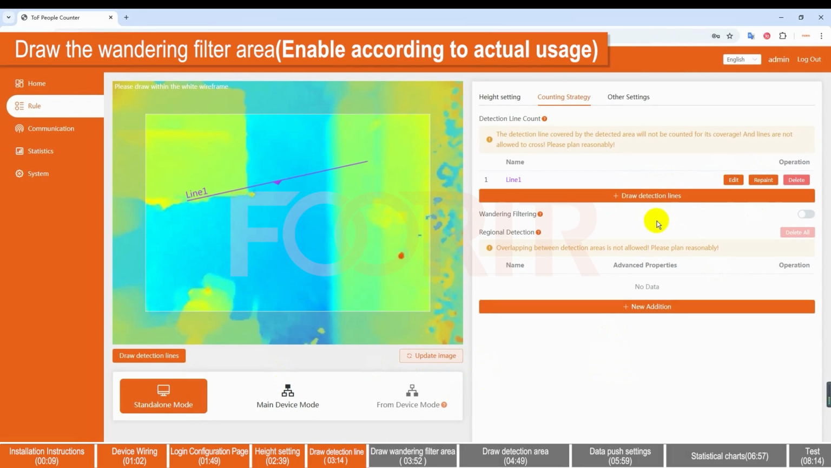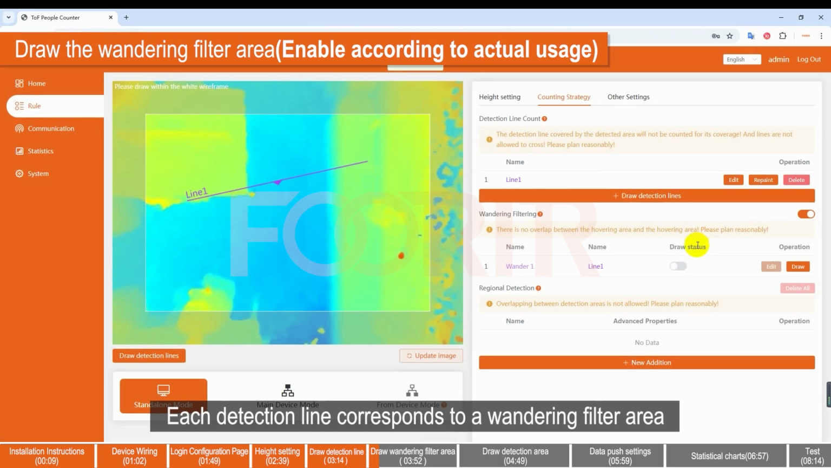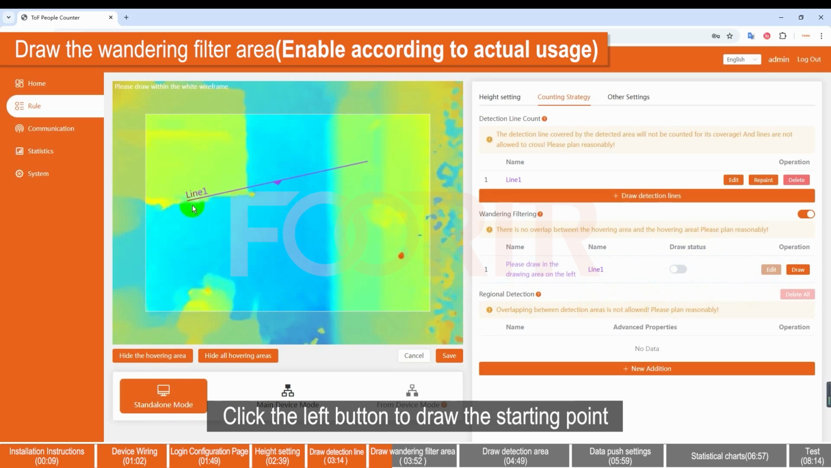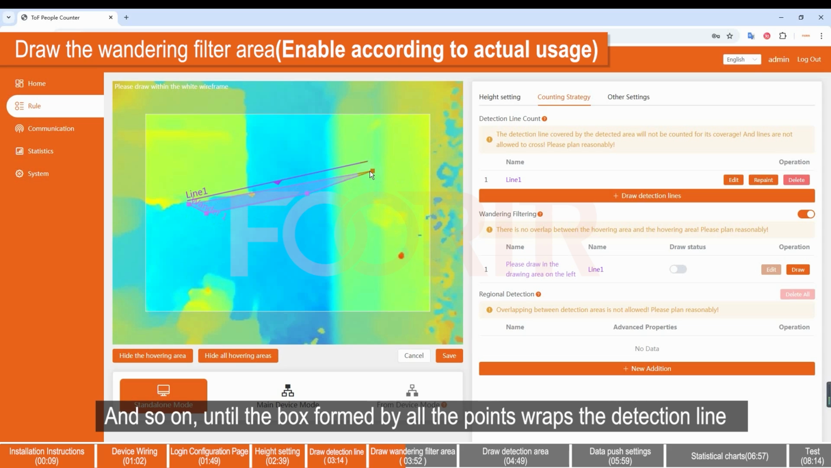Draw the wandering filter area, enable according to actual usage. First enable the wandering filter function. Each detection line corresponds to a wandering filter area. Click the Draw button, draw in the white box on the left. Click the left button to draw the starting point, drag the mouse to draw a line, and click the left button again to draw the second vertex. And so on, until the box formed by all the points wraps the detection line.